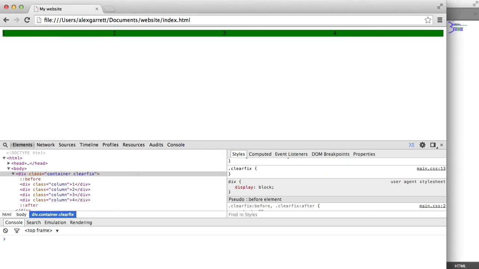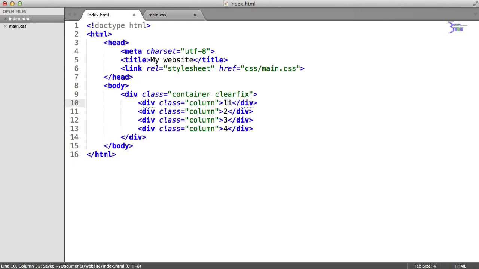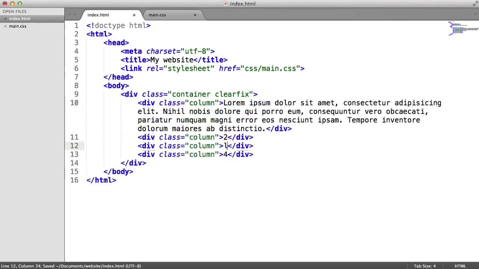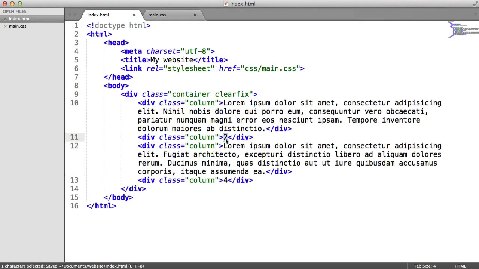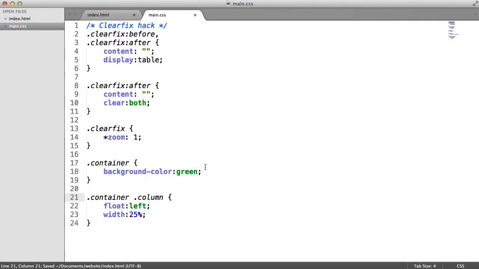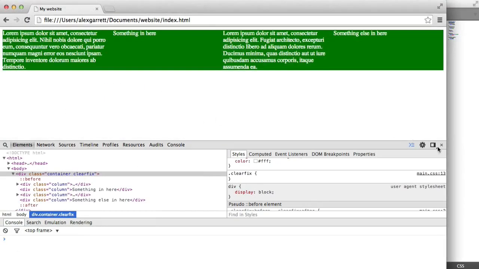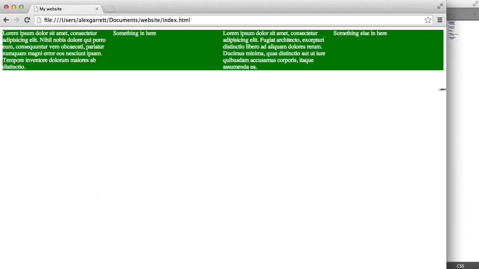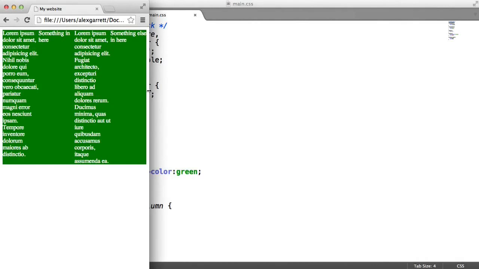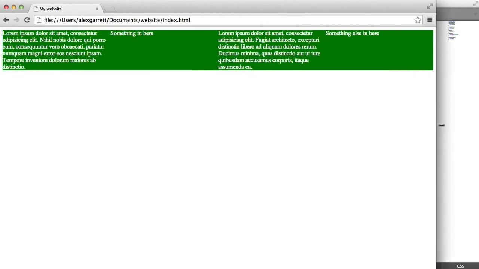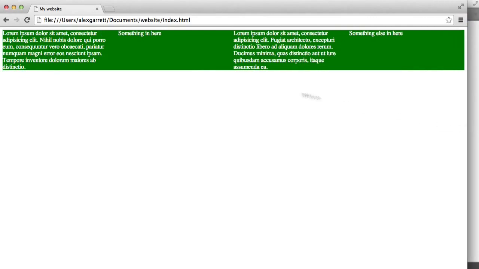So we can add content to these columns as we please. If we had a bit of lorem ipsum in there, and something in here, and then something else in here, and say within the container you wanted the color to be white, you would then have the following. So you've got all your columns laid out. It is responsive down to a point where it is unreadable, but you've got your columns in there, you've floated, you know how to float, you know how to clear fix, and you can use this to your advantage to start building up the page layout that you want to use for your website.